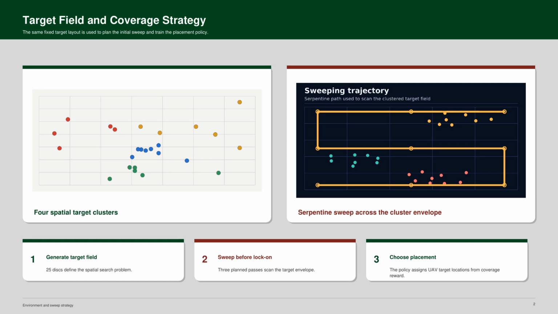Now, this slide shows how the search environment and the initial coverage strategy are defined. The target disks are placed in clustered regions rather than evenly across the field. This matters because clustered targets create coverage gaps and make placement decisions more meaningful. The search area is divided among the three UAVs. UAV 1 scans the center region, UAV 2 scans the left region, and UAV 3 scans the right region. Each drone follows vertical serpentine passes through its assigned area. The sweep generator creates a structured path with repeated lanes instead of random motion.